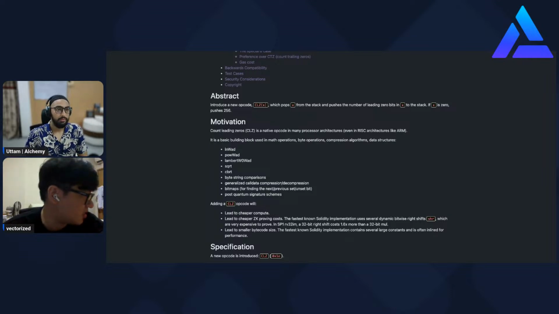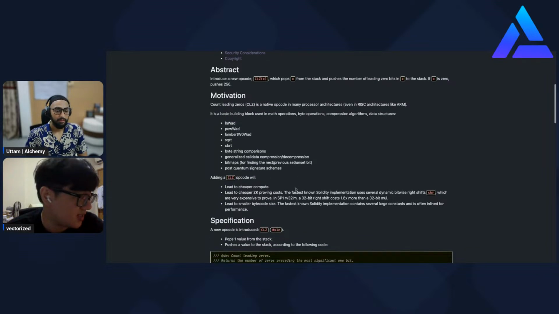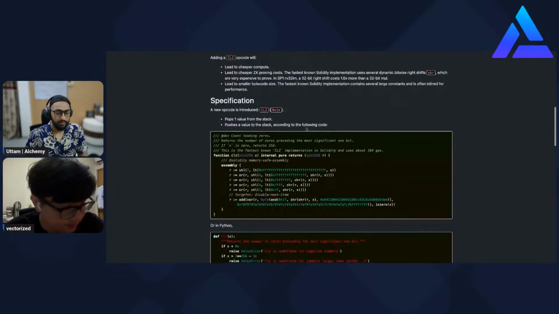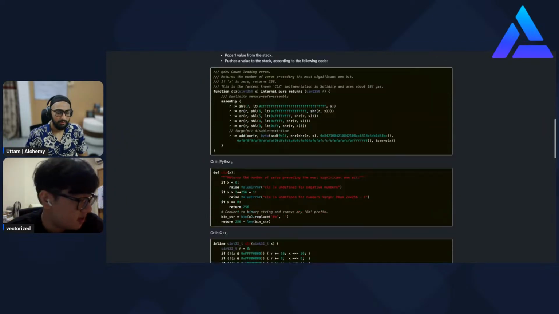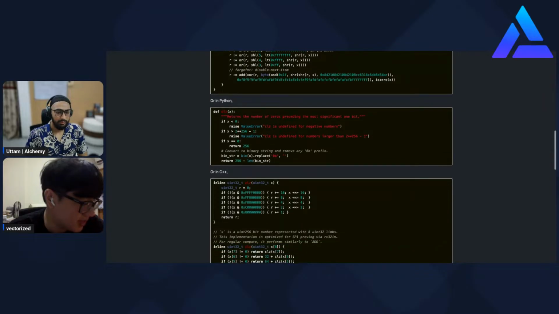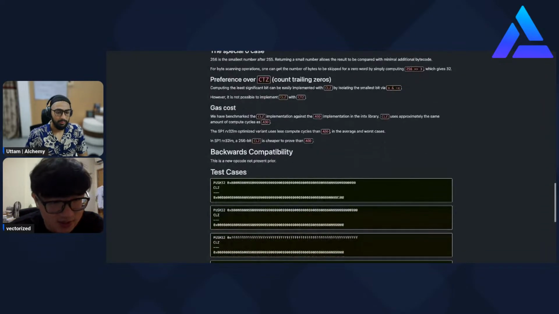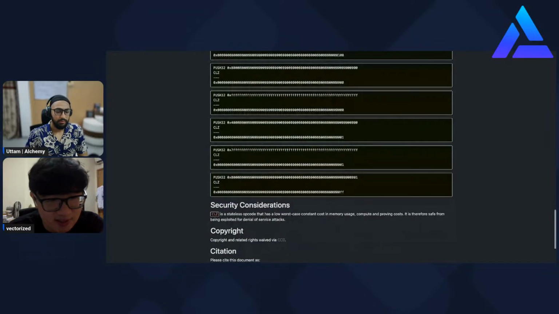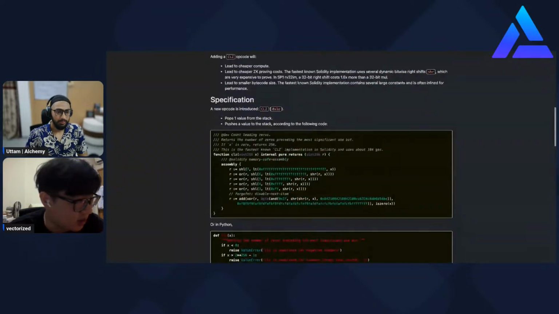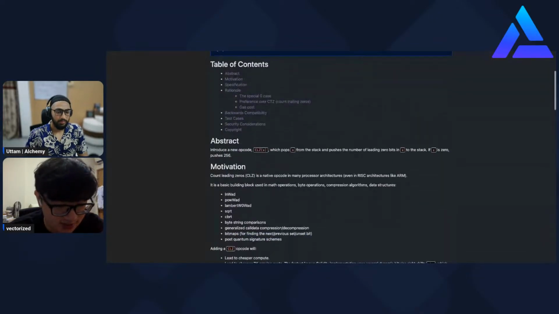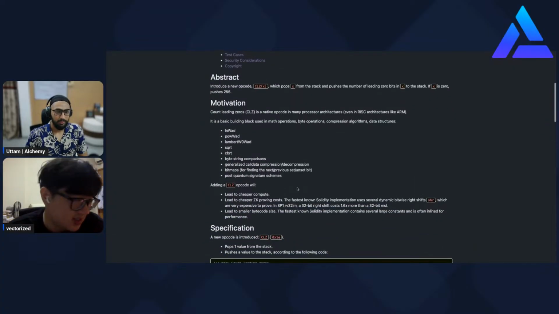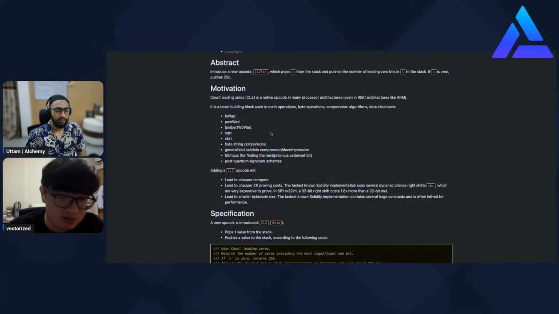What are the use cases? Bitmaps, where you want to find the next set bit. I think tick math, if you have something like Uni v3 or v4 and you want to find the next tick, you can use this thing. If you don't use this thing, you might write a loop, which is if else, which is not efficient. So this is the most efficient way you can write it right now in Solidity.